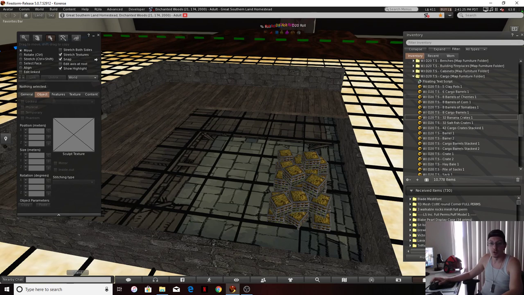In our next video, we're going to be covering how to set up your alignment grids for a second floor or any additional floors that you might have.